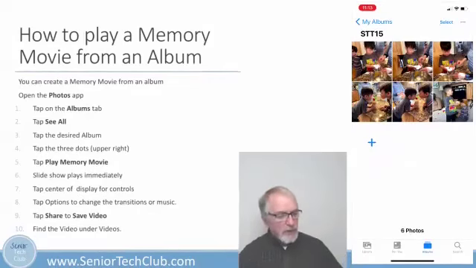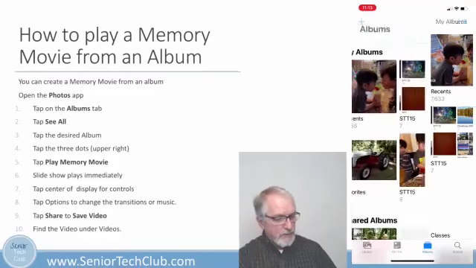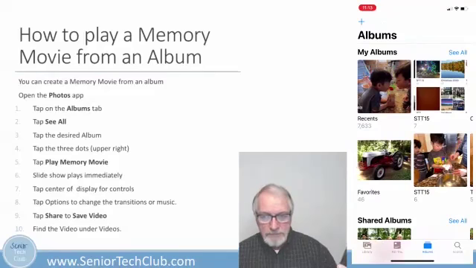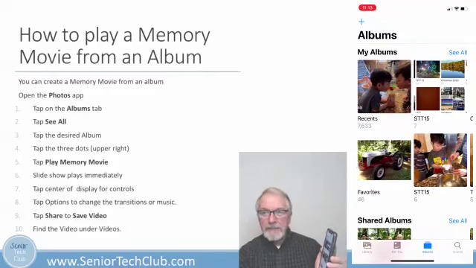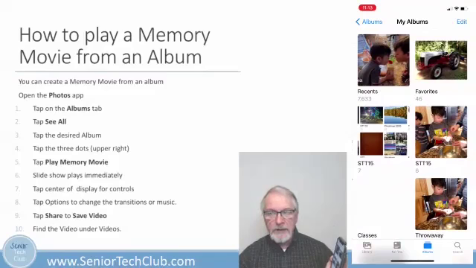Okay, so I'm going to go back. So I'm looking at my albums. All right, so here are my albums. I tapped on the albums tab on the bottom, and then I tap on see all. And now here are my albums.